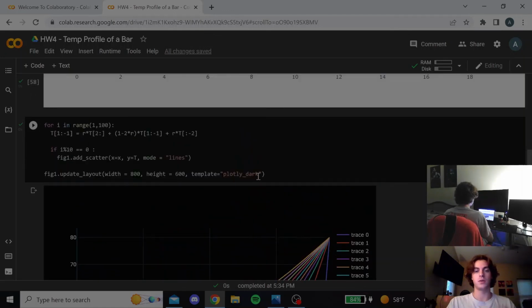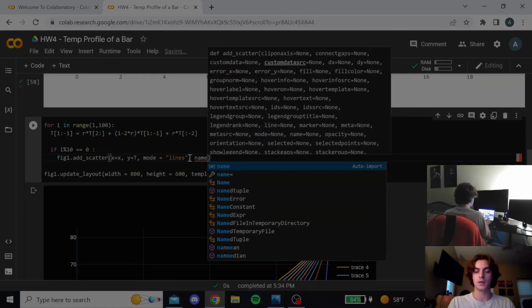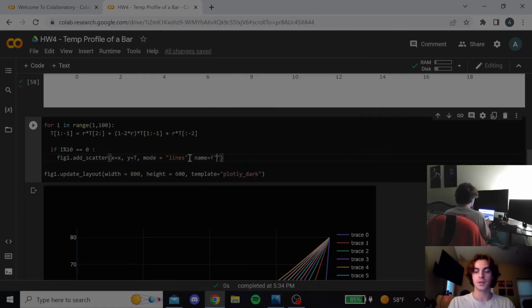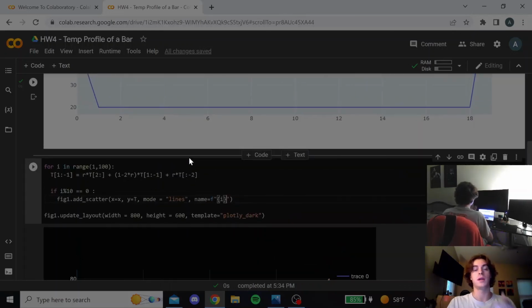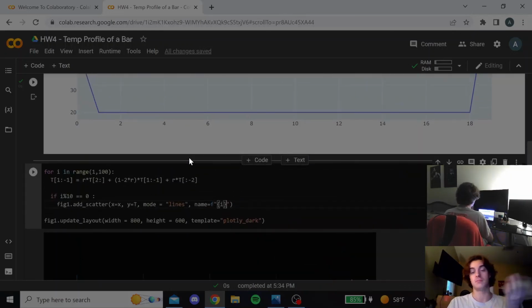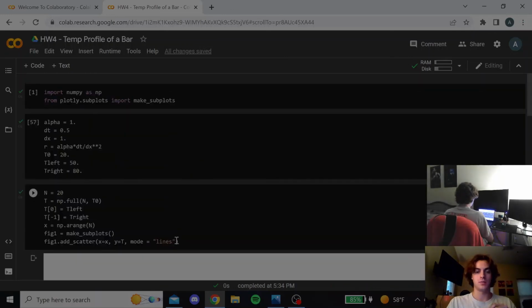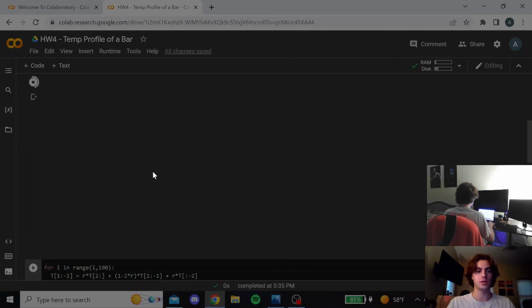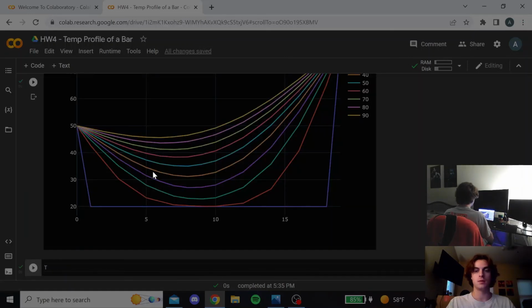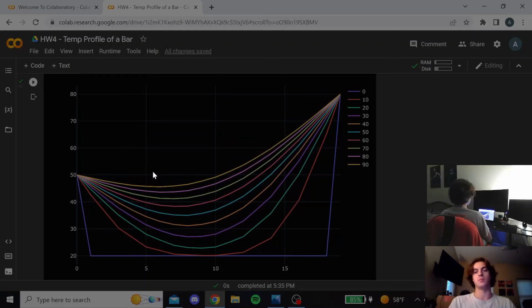So we can actually go a little further and insert the names using an f-string. If we put our variable in brackets, it'll actually display the variable instead of just i. We can do the same thing over here, give it a name, and this is at time 0. So go ahead and run all of our blocks again, make sure the code resets. And here we have our temperature profiles of our bar over time.